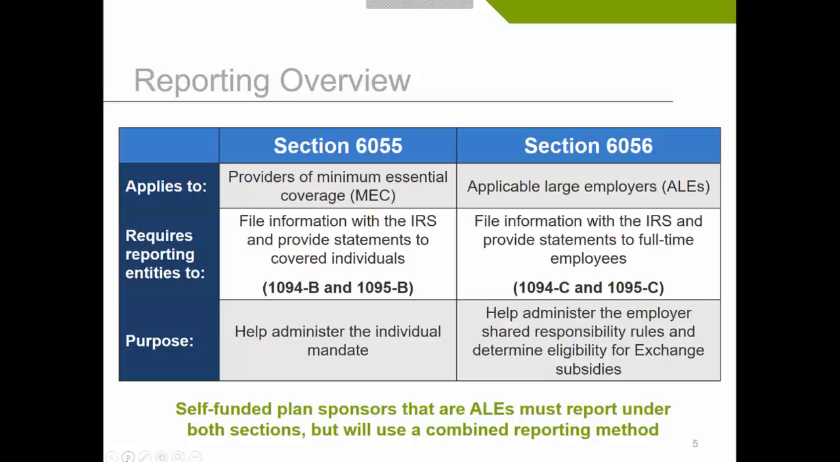Section 6055 has our B forms, the 1094-B and the 1095-B. And the purpose of this is not only to help administer the individual mandate. The individual mandate states that all U.S. citizens age 18 or older need to have health insurance by January 1st, 2014 or pay a penalty. Every year that penalty is escalating. So where this comes in, the 6055, this comes in really with your insurance providers.